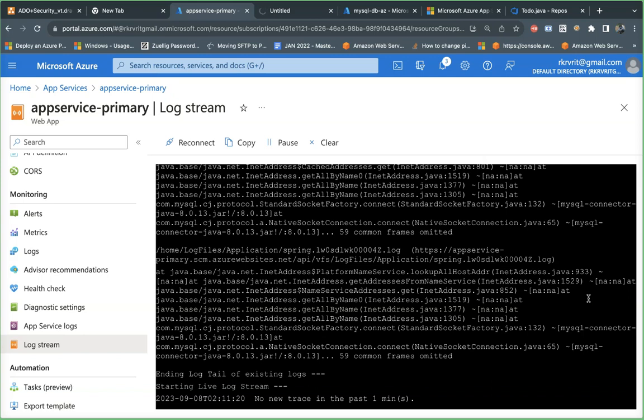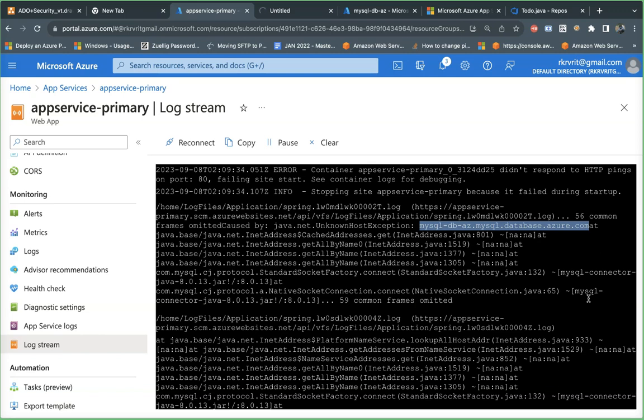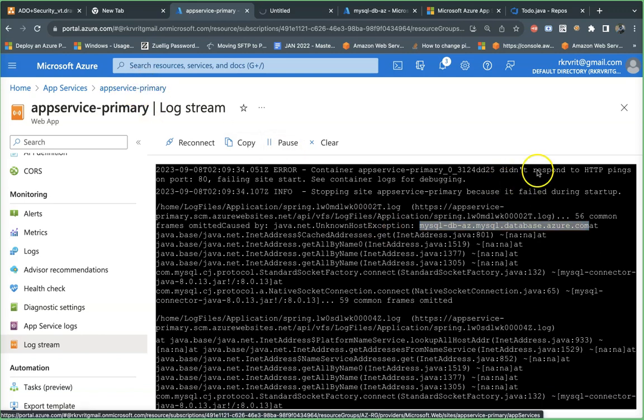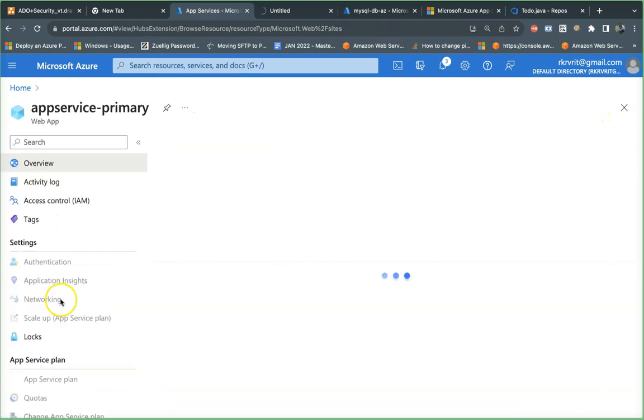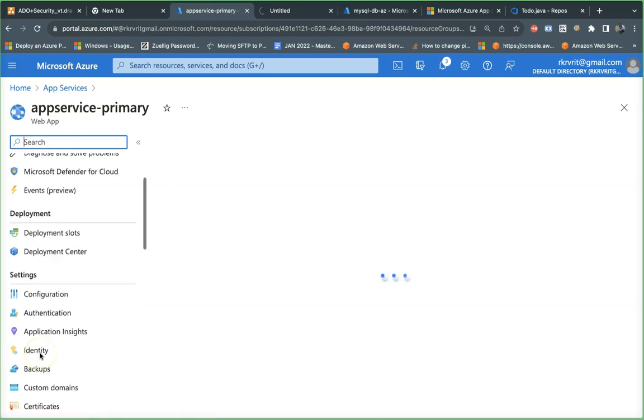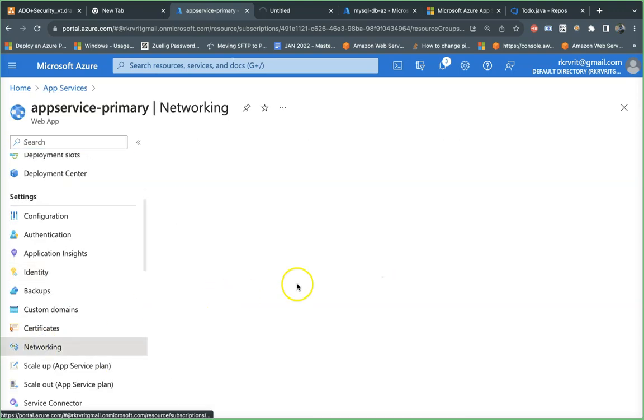But unfortunately, your app service is unable to make the connection. That's the problem now. So what should we do, team? You just go to the app service primary, whatever the app service you have. There you can see the part called networking, right? Just go to the networking.